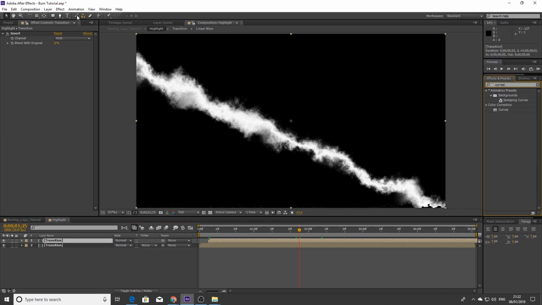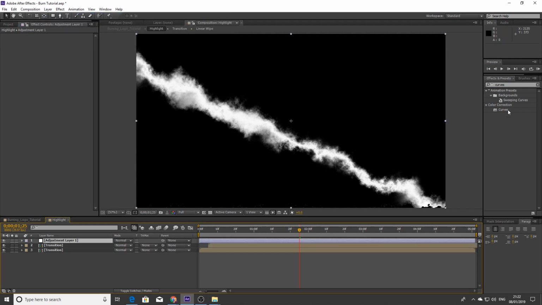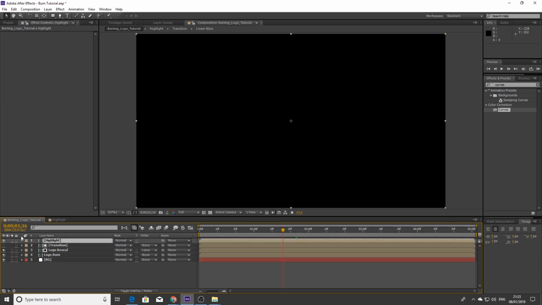So let's do Layer, New, Adjustment Layer, and add the curves to the adjustment layer. Now I just want to play with the RGB slightly, put like an S shape in it, gives you more defined look. Go to the alpha channel, and again the same, maybe bring the alpha up higher and the second point a little bit lower, just giving it more of a sharper look. Great, so let's go back to the burning comp.